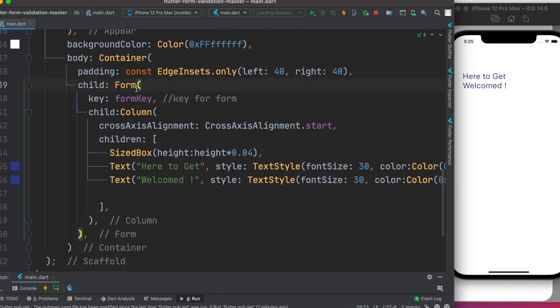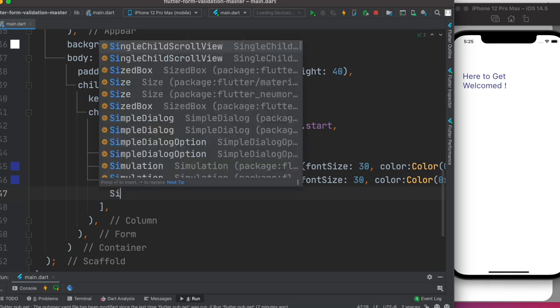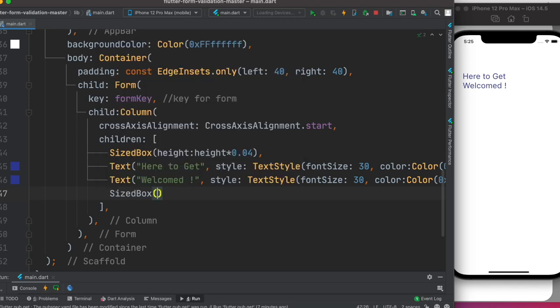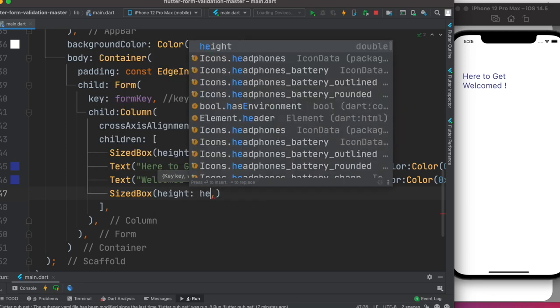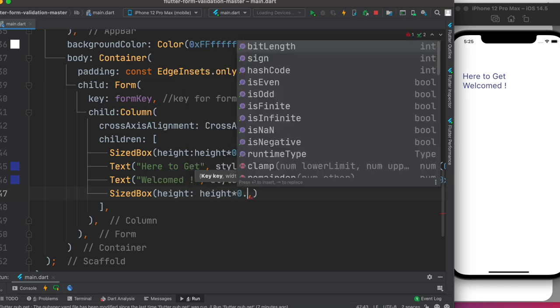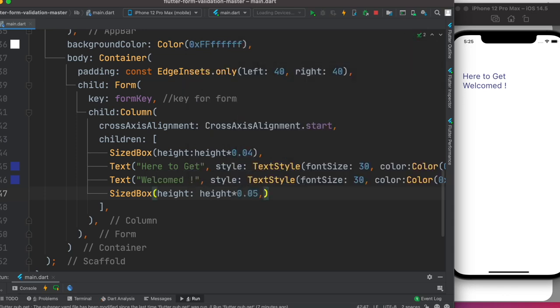The first thing, of course, you have to have a form and then the form key, and the rest of the things are pretty straightforward. So right now, first we'll create a sized box over here. We'll do SizedBox, and then height, say 0.05, because we want to put things a little bit below it, so there should be a distance.